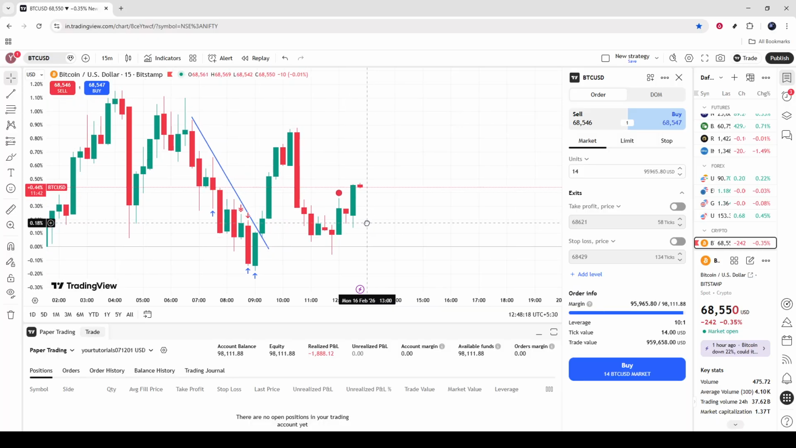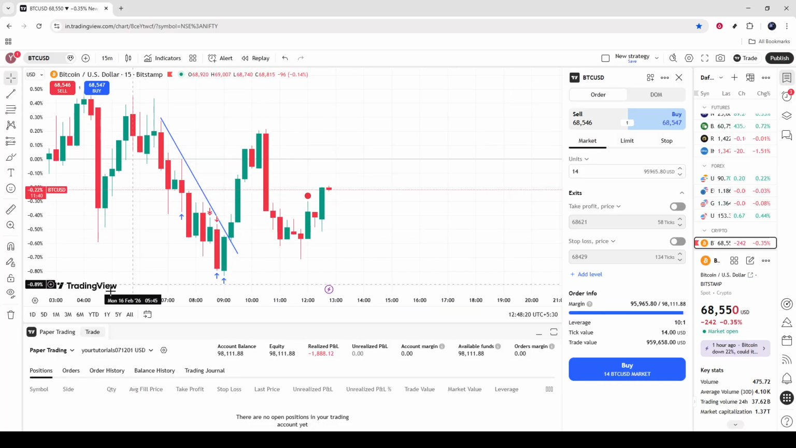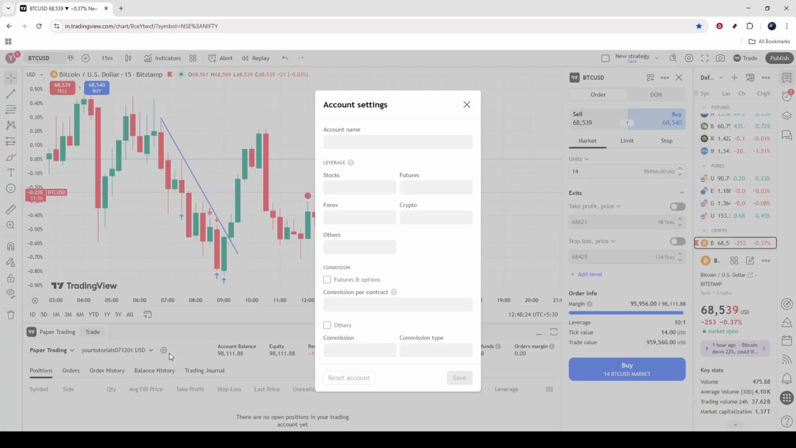Next, adjust your account settings. On the Paper Trading panel, find your paper account and click the gear icon to open settings. This is where you control how leverage behaves for different markets inside your simulated account.